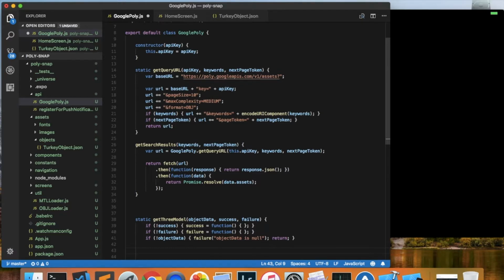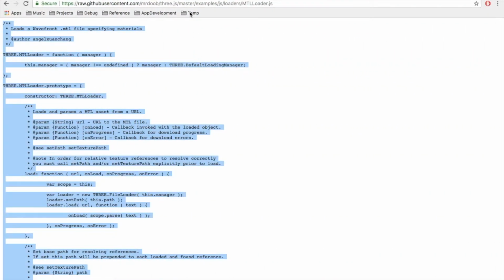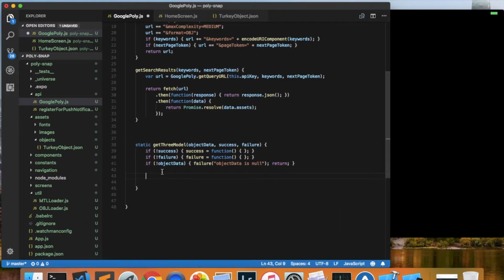All right, the rest of the code I'm going to dictate as I type it, but like I said, most of it just came from the Google VR code right here. And you can study it some more if you want. A lot of it has to do with the format that the Google Poly API returns data in. So you can follow along if you want, or you can fast forward this part if you're not interested.